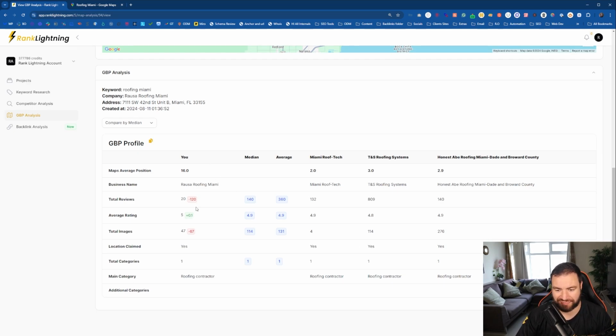And what do you notice? There's some red. Okay. Now, if you're trying to rank your Google Business Profile up the top, this stuff is very, very important. So you can see here total reviews. Now we're looking at median. If you want to look at average, you can also change it to the average.